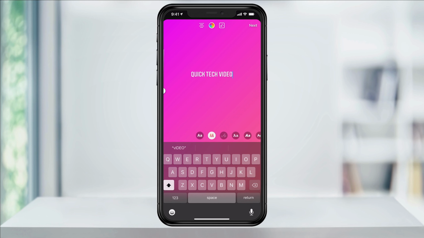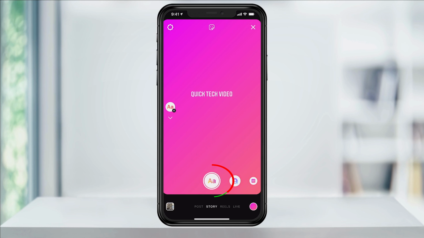Now this may be where you were having issues in the past trying to access this. The animated text option is supposed to be here at the top, but as you can see, mine doesn't appear. Tap anywhere in the blank space to get rid of your keyboard and then choose the create icon again at the bottom of the screen.